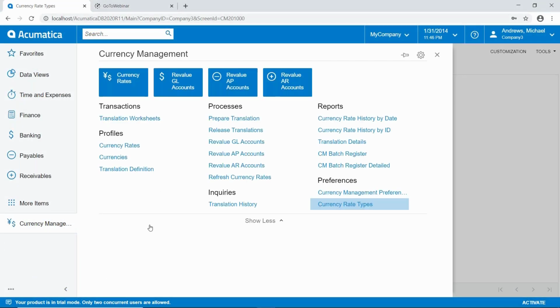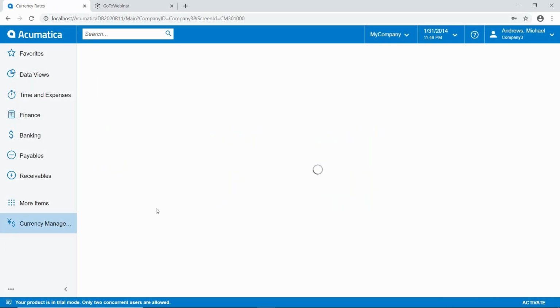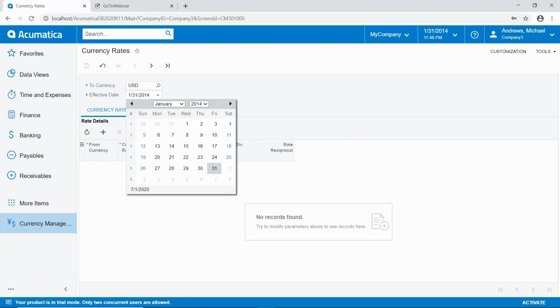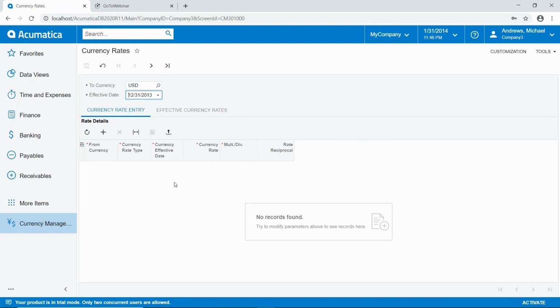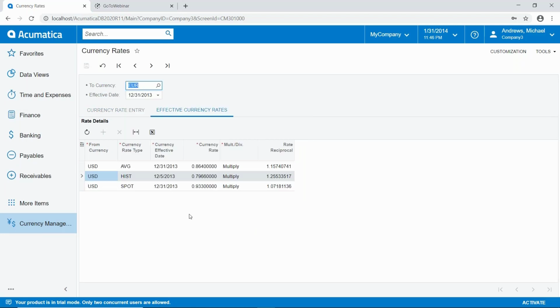So let's go back into Currency Management and go to Currency Rates. I'm going to go ahead and choose December 31st, 2013, and we'll look at the effective currency rates here for the euro. So as you can see here on 12/31, my spot rate conversion is 0.933, but on 12/5, we had set up this historical rate of an exchange rate of 0.7966, which is still effective on 12/31.